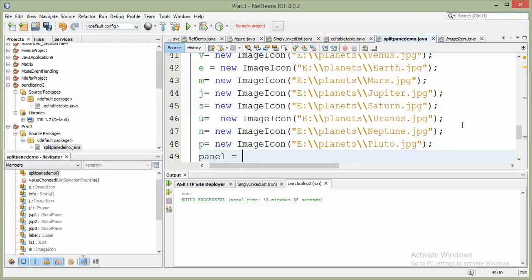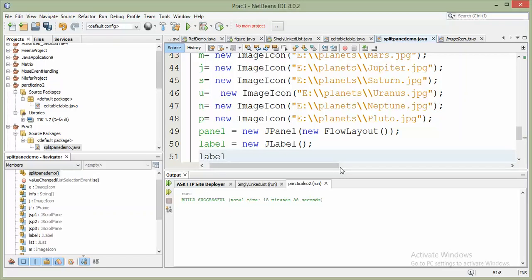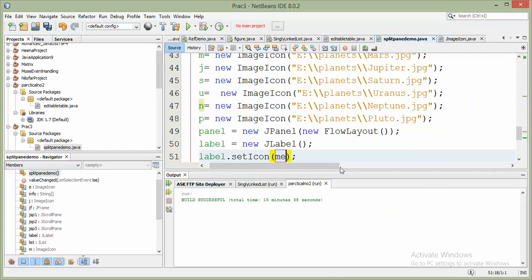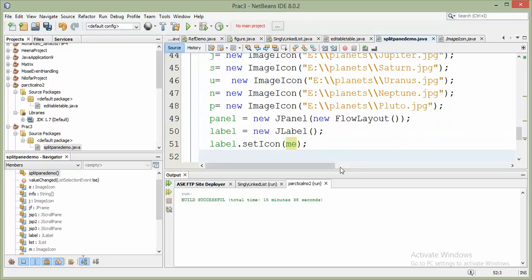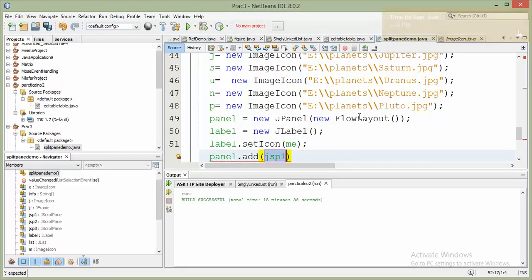We had created a panel, so I'll write panel is equal to new JPanel, and we will use the layout manager as FlowLayout. We'll create the label, new JLabel. To this label we'll use the set icon method, and by default we are setting the label to display the icon Mercury. The Mercury image will be displayed in that label initially when the program is running, the first in the list. Add this label into the panel, so panel dot add label.